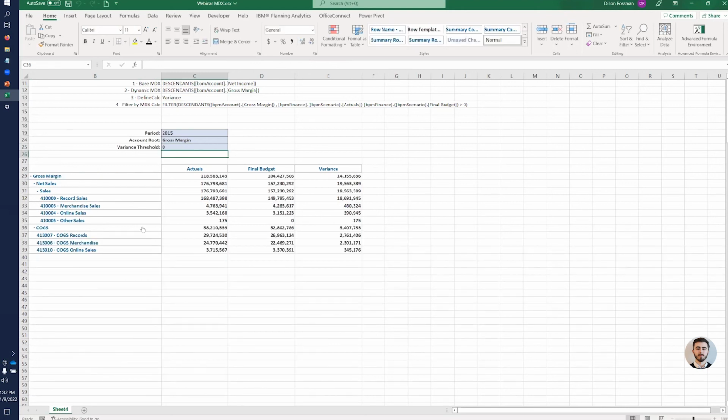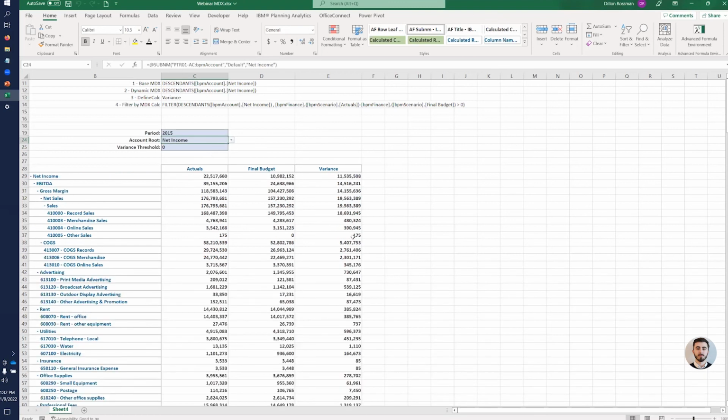You know, I don't really care about this 175. I don't need to see this. Maybe I have a bunch more. Maybe if I go to something like net income, which is going to have a lot more results, I see a 175 here, a 737 here, an 85 here. From my perspective, maybe I don't really care about $85. Maybe it doesn't matter to me. It's not material enough.